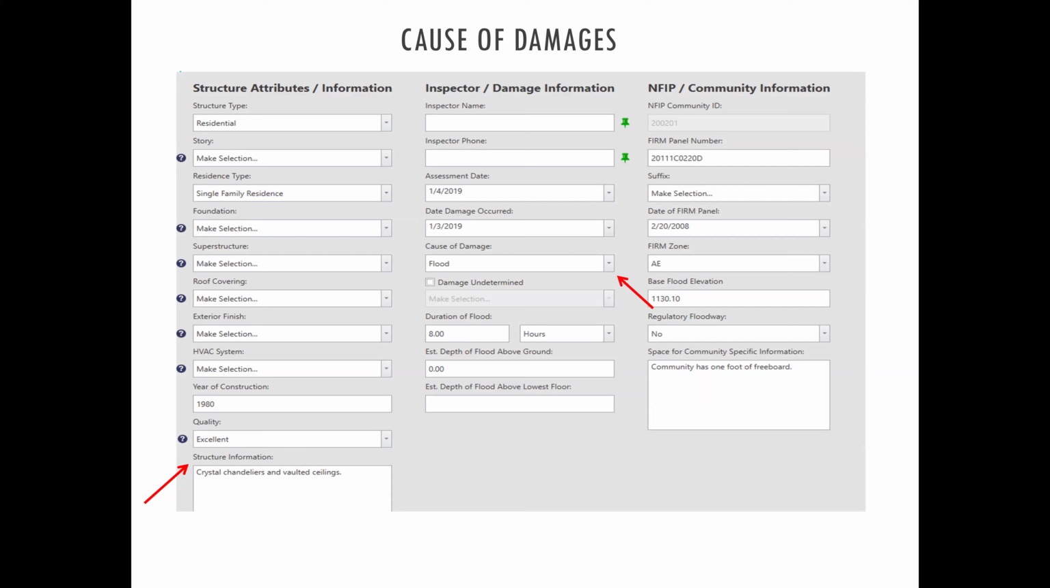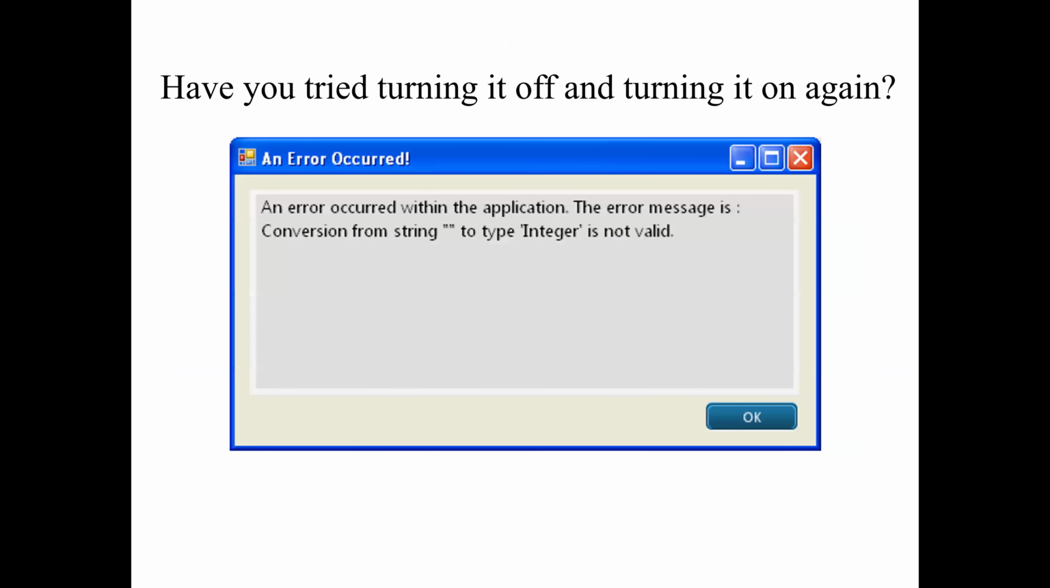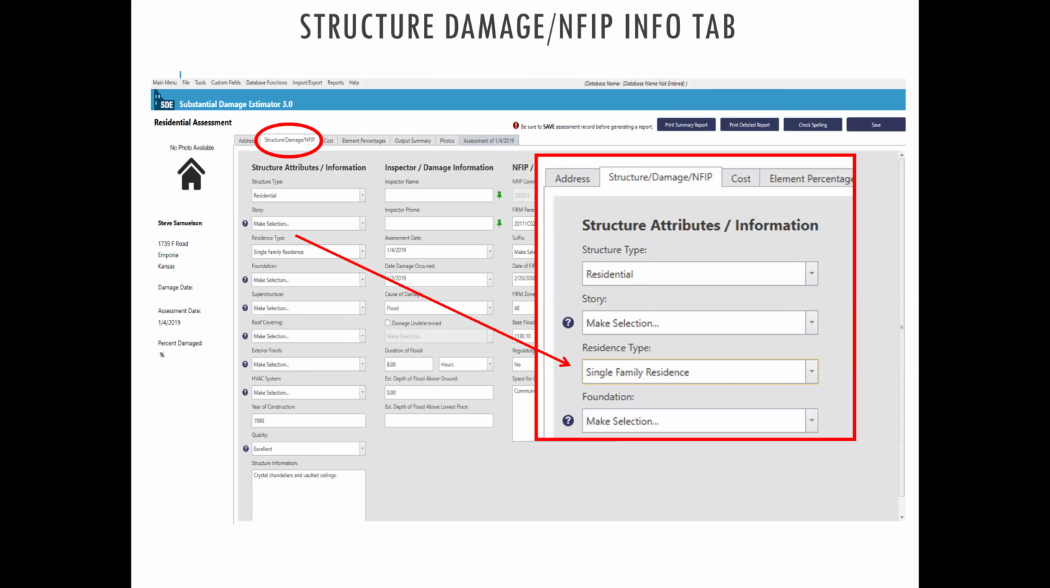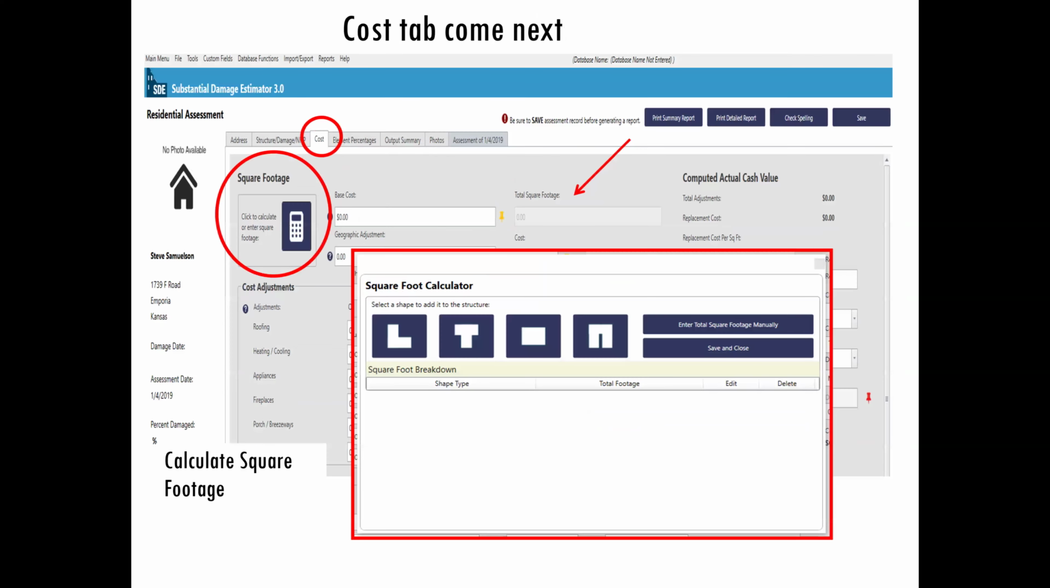Sure, community has 1 foot of freeboard. That's good to know. There could be issues, but I haven't had any. I haven't noticed any of these error messages. They may have improved it over the last couple of years, but that could happen. Basically, type of residence. There's multifamily, single family, but you understand. The structure tab just has all of these details about the specific property.